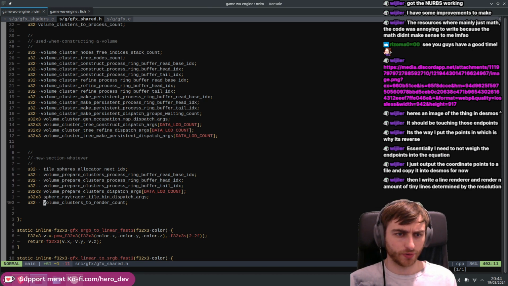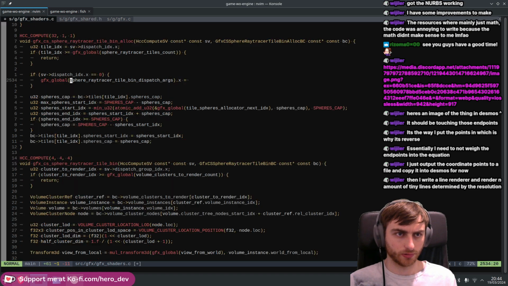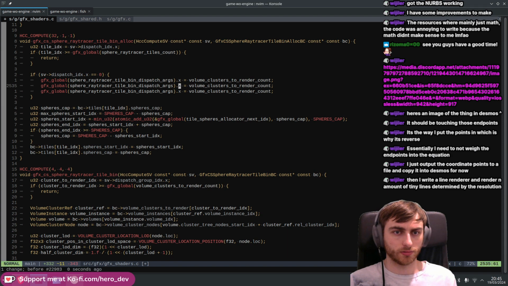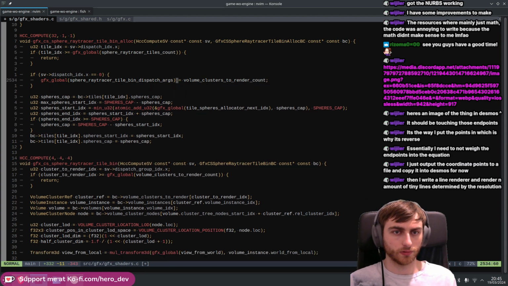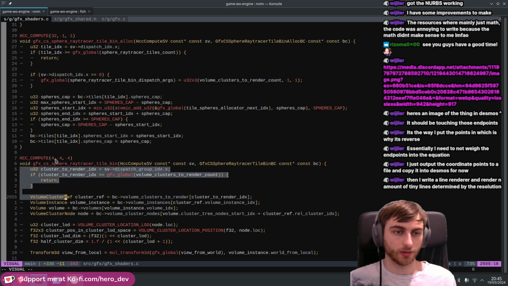The value I want to read is volume clusters to render count. So we just do that. And then y, I guess we can just do that once, and do a 1 and 1. Right, so set that up. There we go. So then this guy is launched with this many groups. So that's 500. There's 500 of these being executed with this 4x4x4 threads.